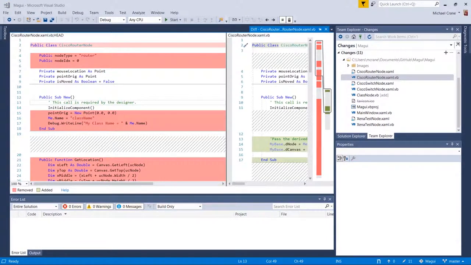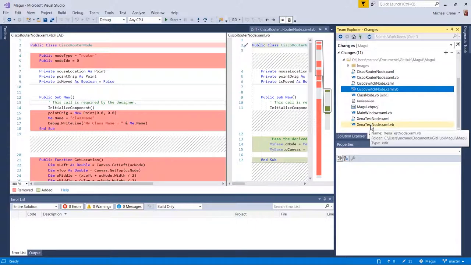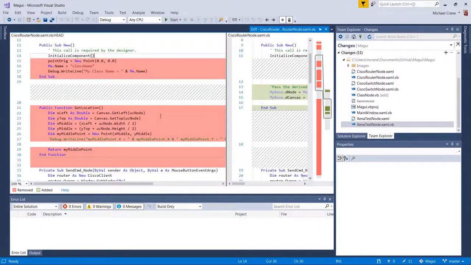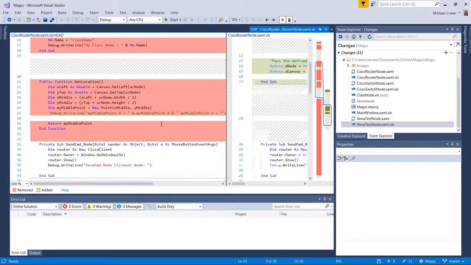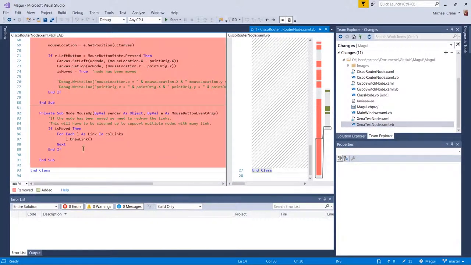First let's look at the original Cisco Router Node class and the functionality we need to implement in the Cisco Switch Node class and the Xena Test Node classes. We just need to copy the code from this class to the Switch Node class, the VB class and the Test Node class. If you've been following along with the previous videos, you know we added the drag and drop functionality, which was quite a pain to get going. It had three different mouse events associated with it, and these are going to be the same for all the nodes. We're just moving around a rectangle for all three nodes.